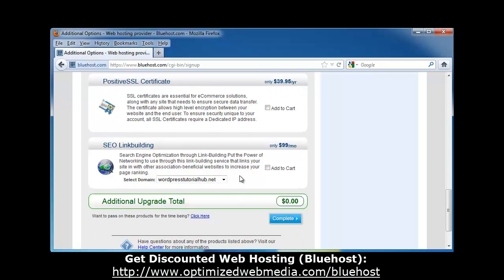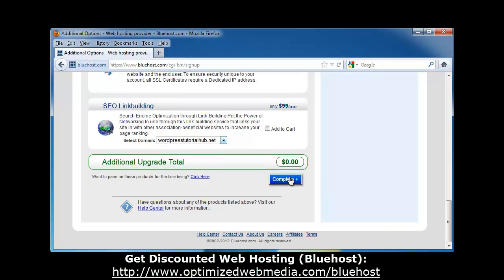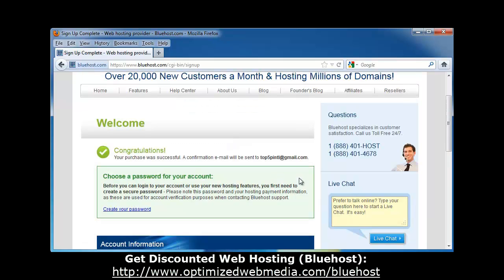This is good if you plan on using this to network and build link building services, and this allows you to choose your domain, and you can click Add to Cart if you want that. At the bottom is your upgrade total, and you can click Complete. Congratulations! We've gone ahead and we've bought our first domain name.